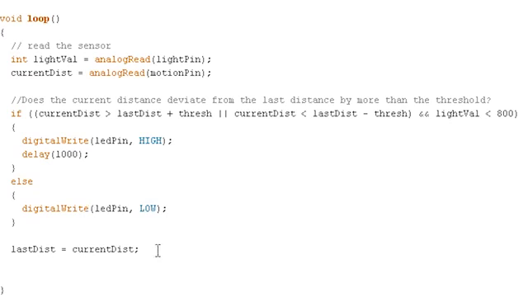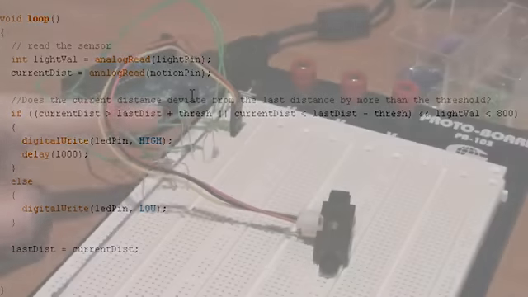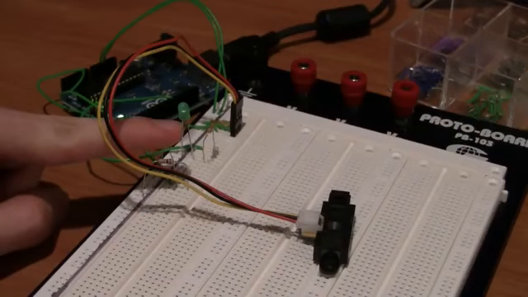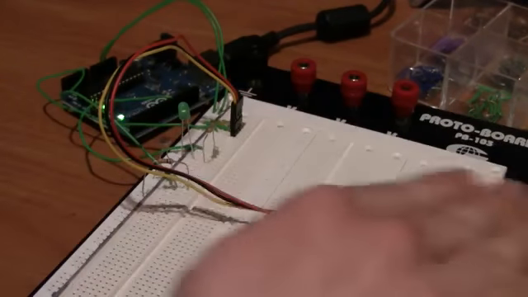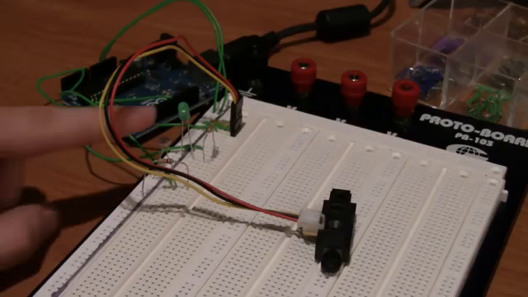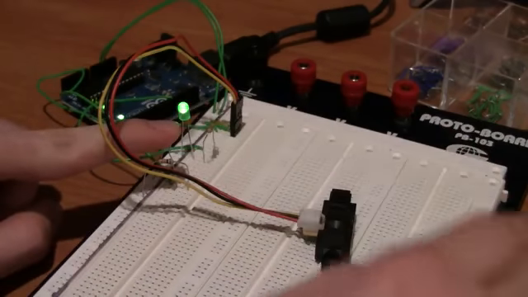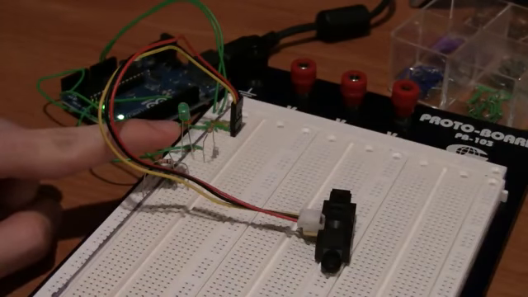And then the last thing we have to do is set last distance equal to current distance, so that the next time through the loop, we can compare the distance that we used this time through the loop with the new distance. So if I just put my finger over the photodiode, or I just make some motion, the LED won't turn on. But if the room is both dark and motion is detected, the LED will turn on for a second and help anyone who's roaming through the dark find where they need to go.